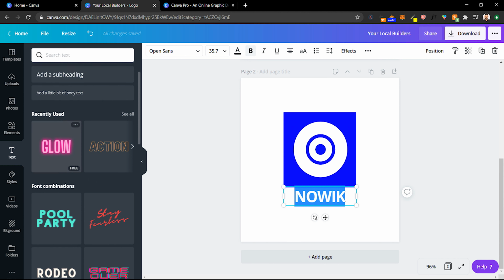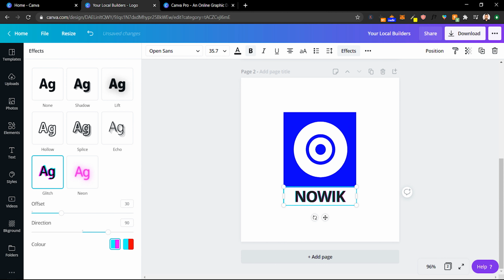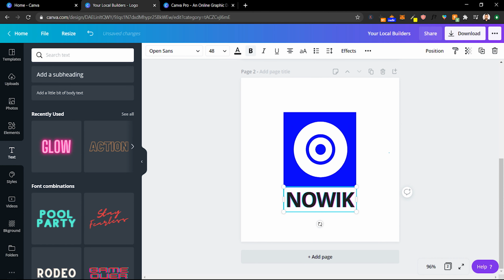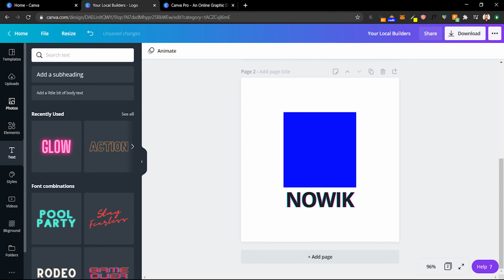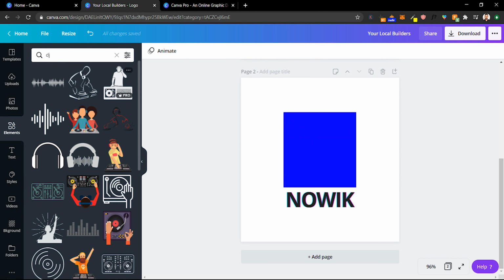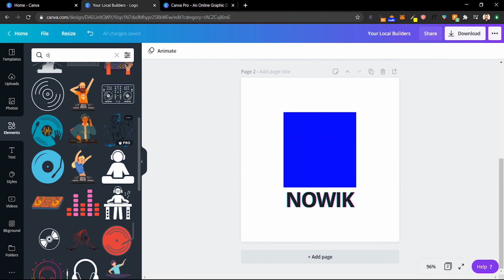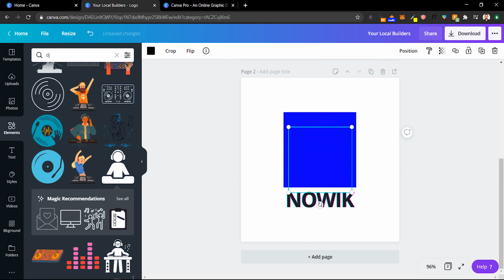Let's grab text. Actually, I will stick to this font, but just use glitch. That's perfect. And then make it a little bit bigger. Actually, way more bigger than it is. Yep, that's perfect. Now let's get rid of this element. And then let's find an element for a DJ. This looks pretty sweet.